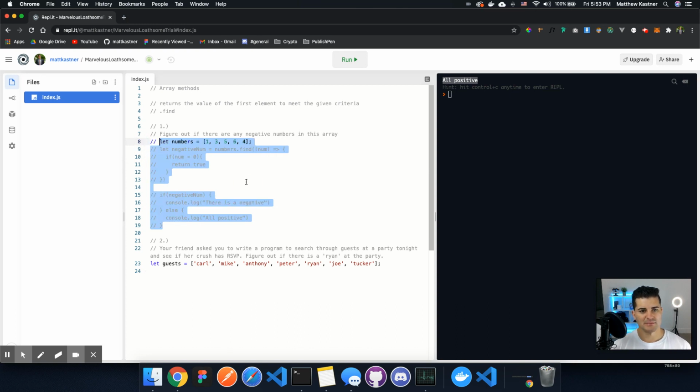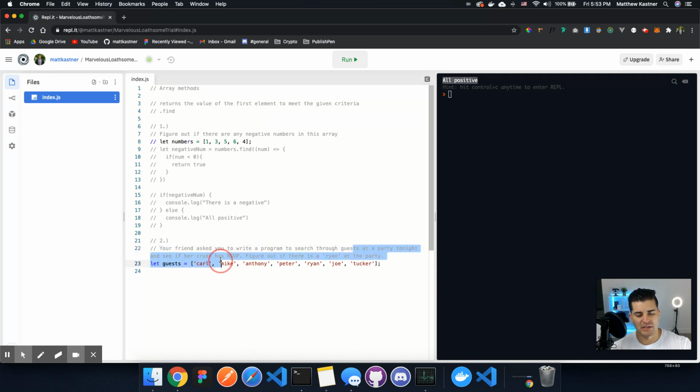Now let's go on to the next piece in our little puzzle here. We can see that down here we've got guests. This one you're going to try on your own. Your friend asks you to write a program to search through guests at a party tonight and see if her crush has RSVP'd. Figure out if there is a Ryan at the party. So here are your guests. It looks like in this example, yeah, we've got Ryan, so we should return true. He's there. Or just return something that says it in the command line in the affirmative. So take a second, pause, and see if you can figure out if Ryan exists in that array.